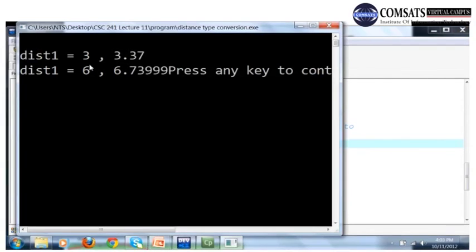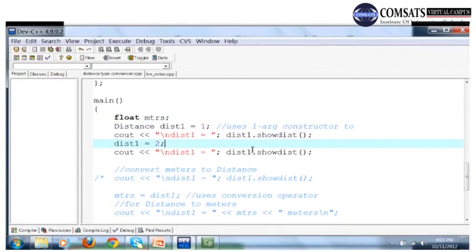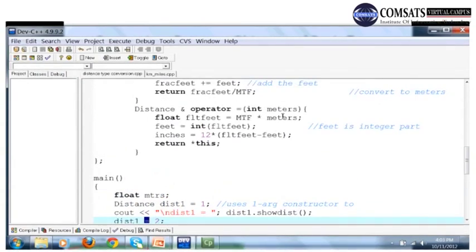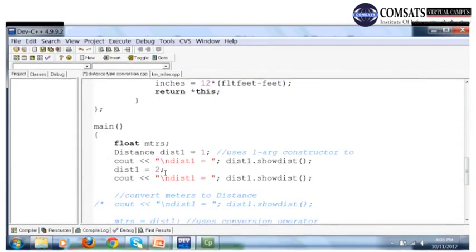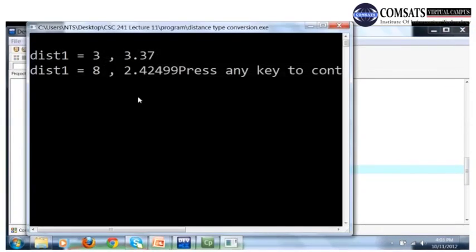Now the values change. So 1 meter is 3 feet and 3.75 inches, and 2 meters is 6 feet and 6.3999 inches, right? So now that is successful. We can write such a statement if we can overload the assignment operator. We can overload the assignment operator so that we pass an integer meter. Here we overloaded this assignment operator, and we can pass a float meter, so that we can pass 2.5 as well. Compile and execute. Now it works as well.